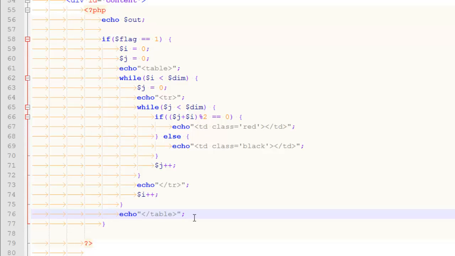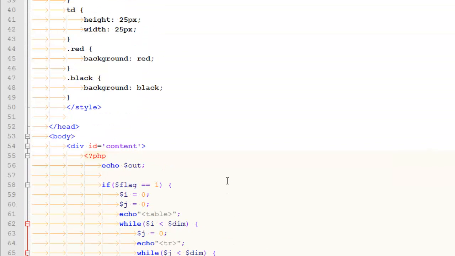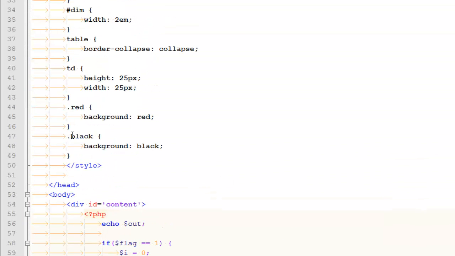So there's one thing I need to talk about, and that is the styling of these cells. Those cells in my table, some of them are red, some of them are black. The way that I styled them, I just put a class on them. So one's class red, one's class black. I'll show you what the HTML looks like, the CSS for my table. So dot black, background black, dot red, background red. That's what makes things red and black.